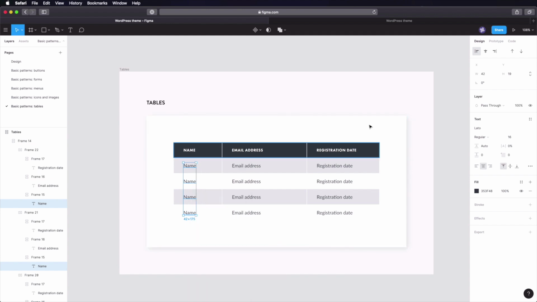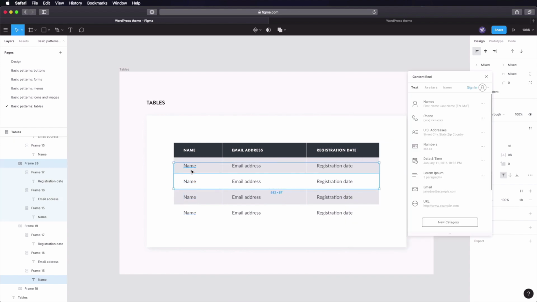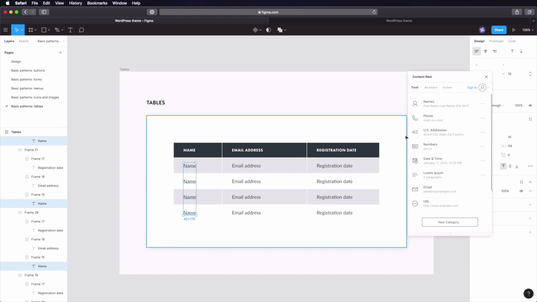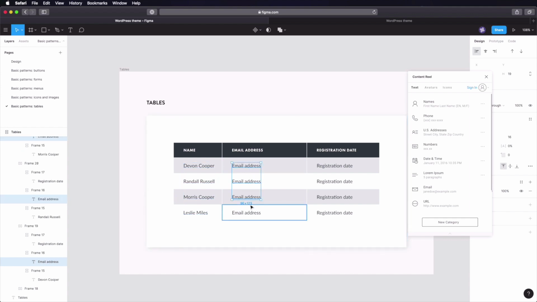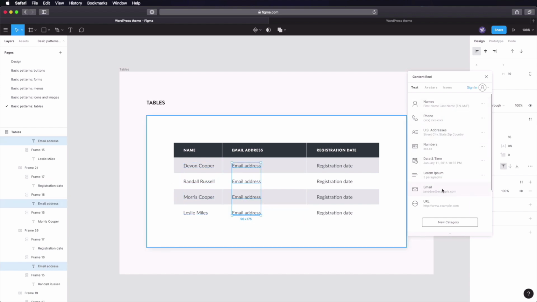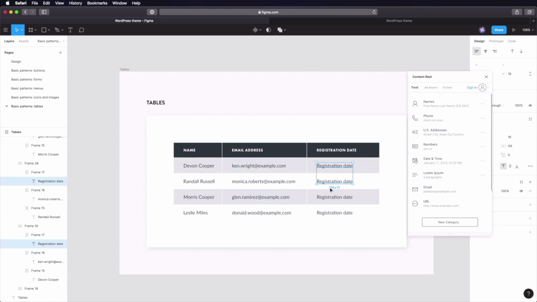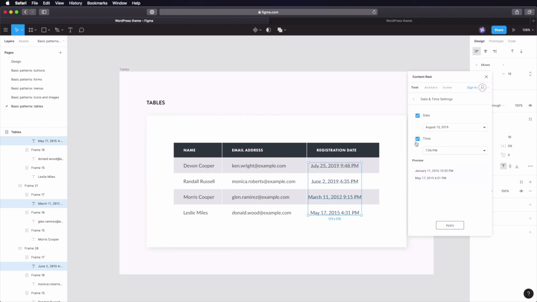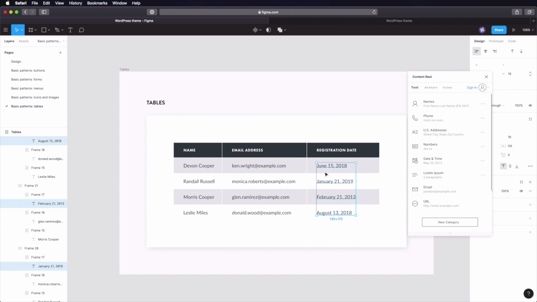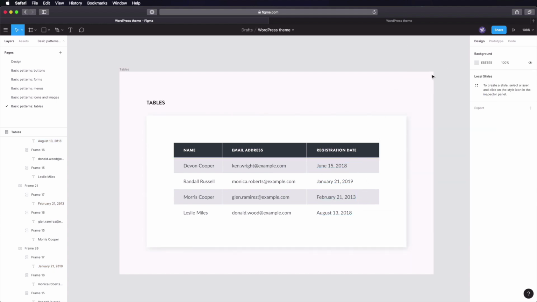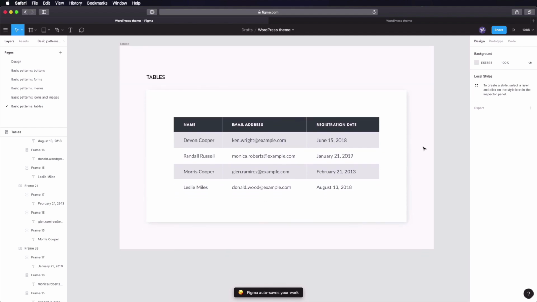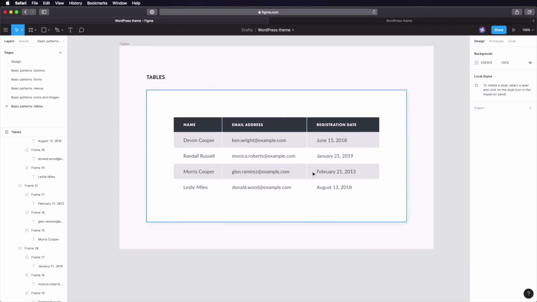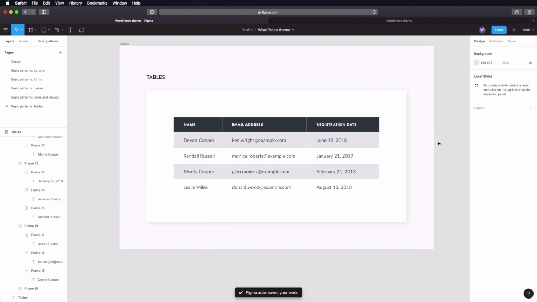I have a plugin here called Content Reel. This is made by Microsoft. And I can select multiple text layers. And I can do names. I can select these. I can do email addresses. And I can select these and I can do dates. Actually, I don't want the time, just the dates. Cool. So now we have a table that's populated with some text and it's ready to go.